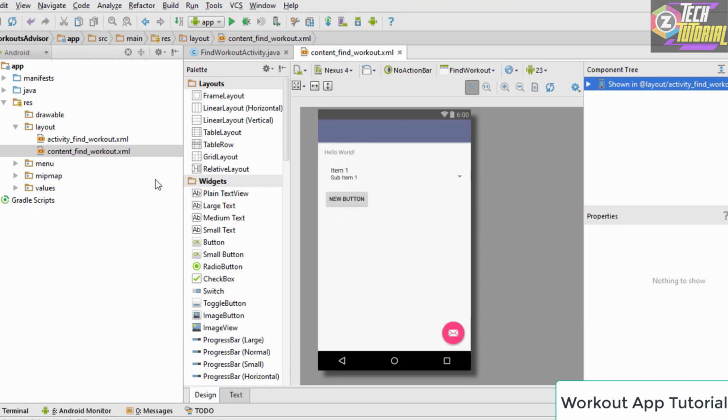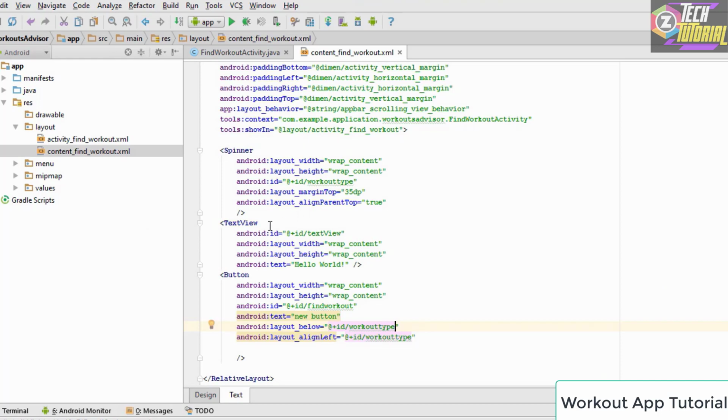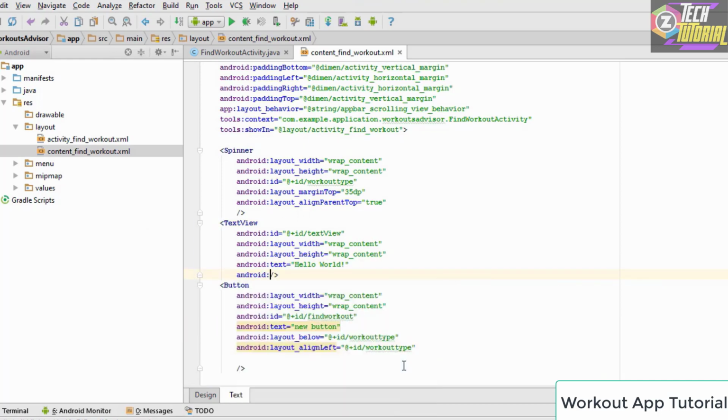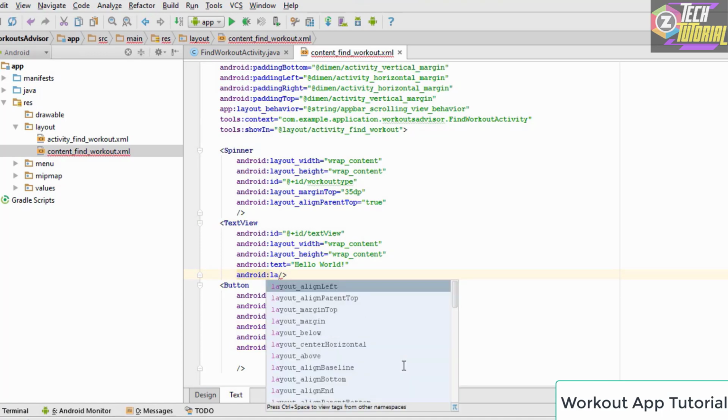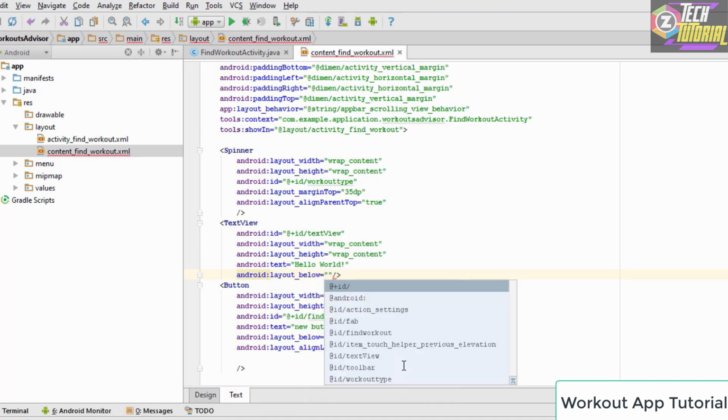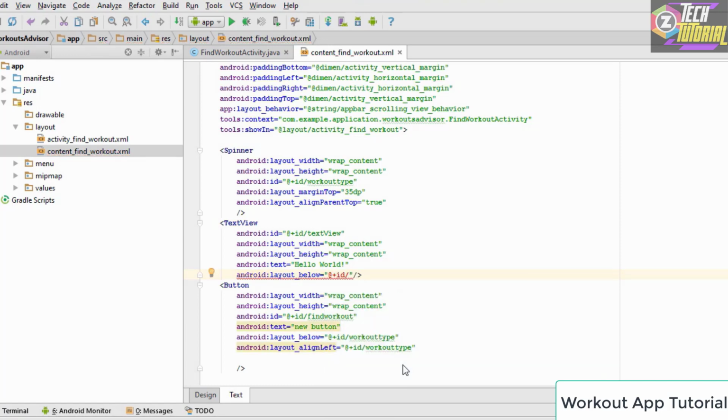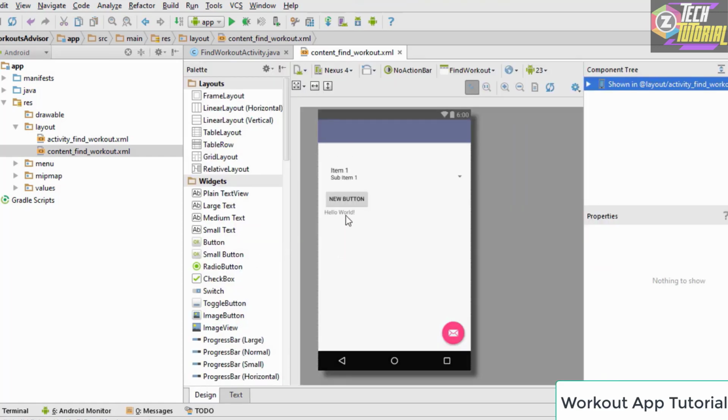So in order to do that, we go right here in the text view and we type in Android layout below, and as we want to specify it below the button, so we check the ID of the button. So the ID of the button is find workout. So we type here find workout, and now if you switch to design view, as you could see, everything is aligned properly.